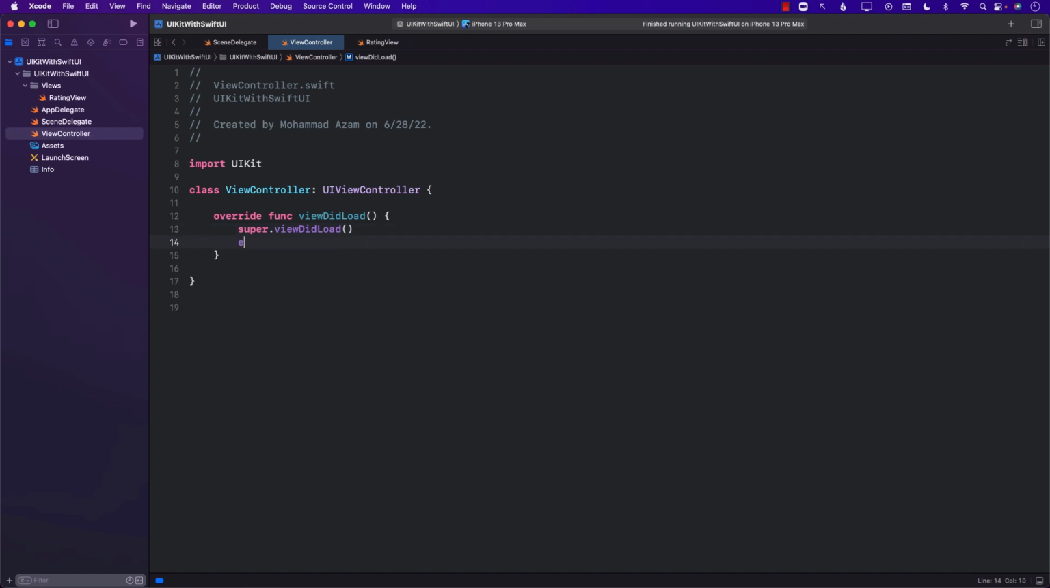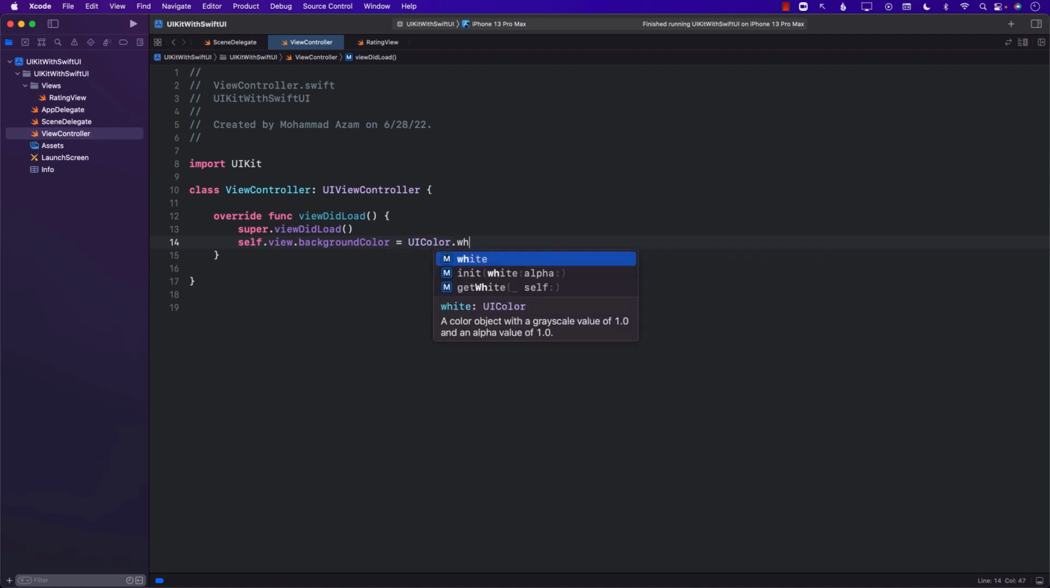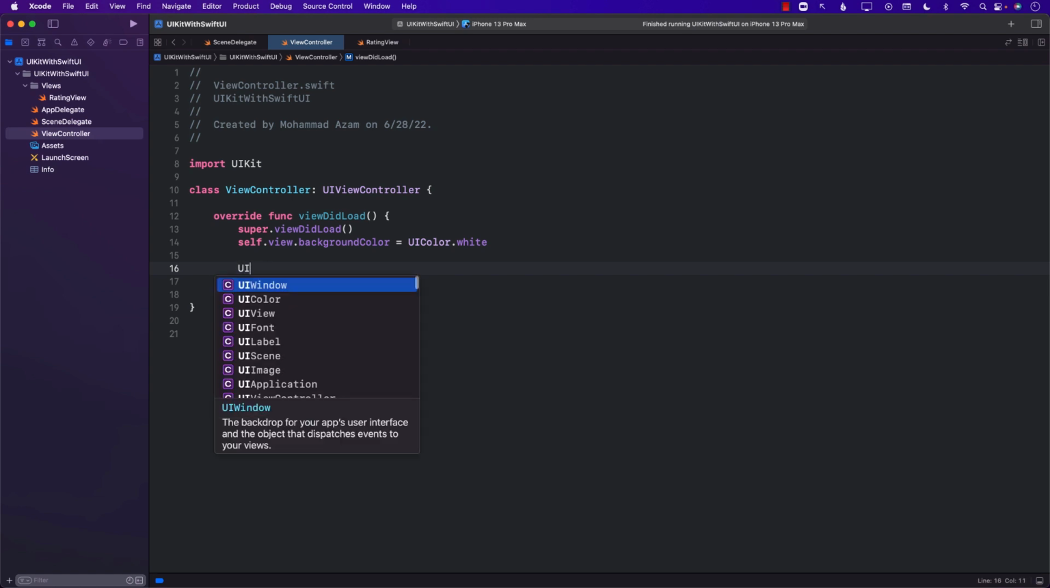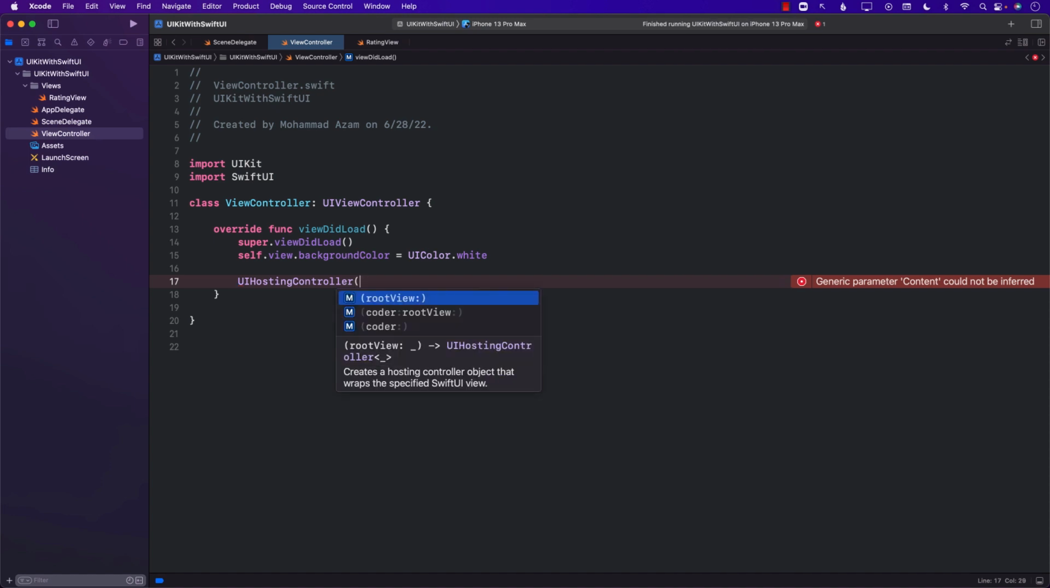What I'm going to do is start by changing the background of the view to, let's say, white color. Okay, that's fine. But how do we load the rating view? We can load the ratings view by using something called a UIHostingController. Make sure that you import SwiftUI. The hosting controller is actually used to host SwiftUI views and their hierarchy. You can see that we can pass in a root view, which in this case can be our rating view.